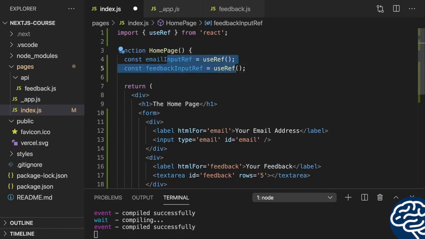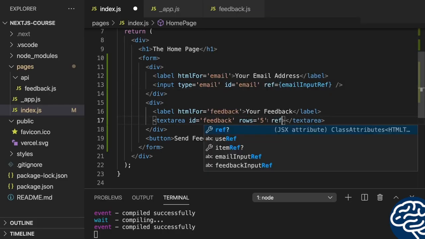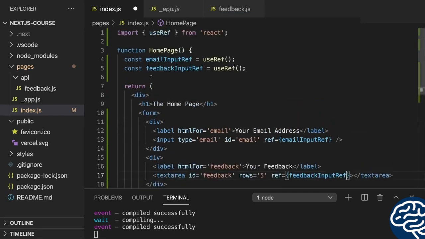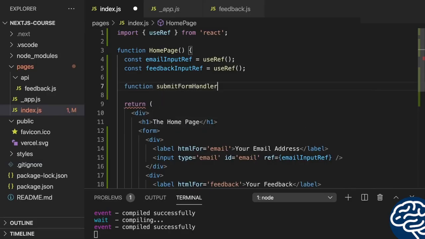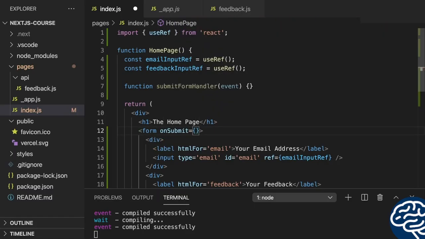Now, once we got these references created, we can assign them to our elements with the special ref prop. And that's just standard React code, it has nothing to do with API routes. And here I'll point at the email input ref, and here I'll point at the feedback input ref. Now we need a handler for the form submission, so I'll add a function here, submitFormHandler, the name is up to you, where we get an event object automatically because I'll bind that to the onSubmit prop on the form, so it will be triggered when that built-in submit event is fired.